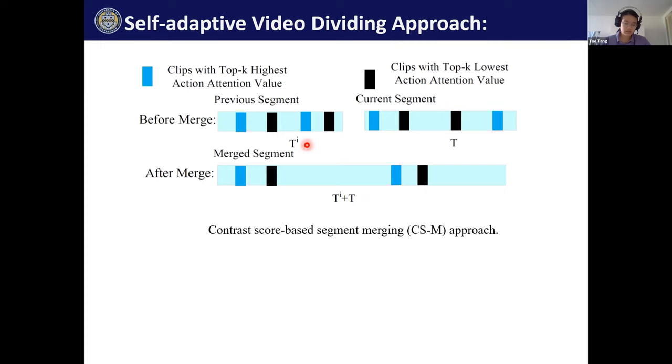So starting from the first segment, if two adjacent segments share the same segment level label, we'll select the clips that are predicted as easy actions and the easy background. We decide whether to merge the previous segment and the current segment together by comparing the mean of this contrast score of the two segments before merging and the score of the segment after merging. If the mean of the scores before merging is higher than that of the merged segment, we merge the two segments. Otherwise, it means the segments before merging already include explicit easy action and easy background. Thus, they have complete action and background information and do not need to be merged.